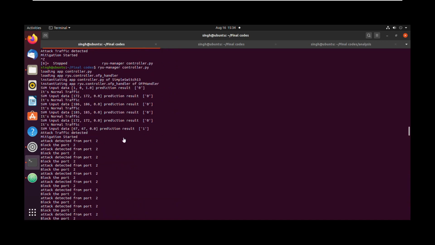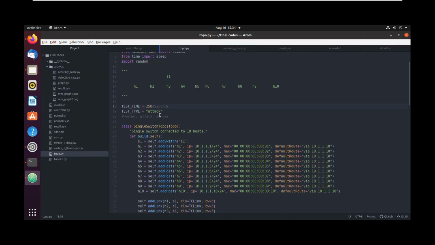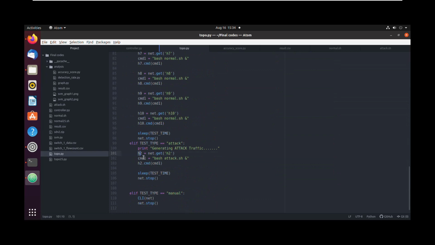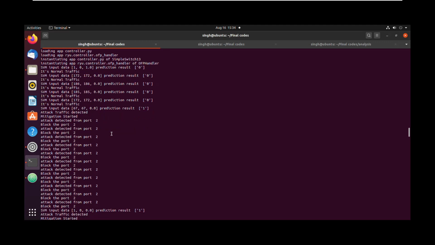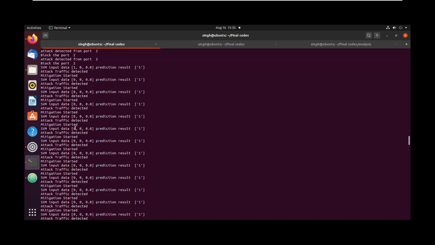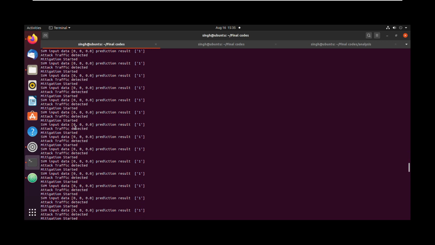Okay, so test 2: I've started the attack and I'll be sending attack traffic for 250 seconds here, generating the attack from port number 2, which is host H2. As soon as I start the attack, it detects the attack from port number 2. Previously it was port number 1, and it blocks port number 2, and the rest of the traffic coming in is normal.